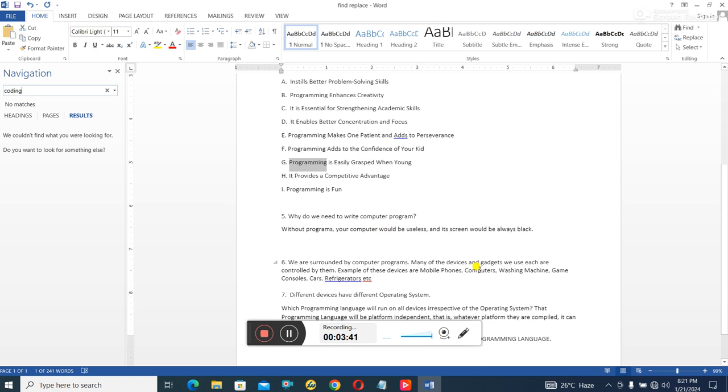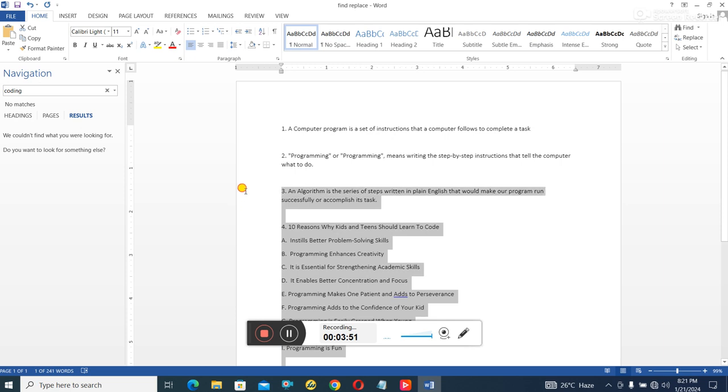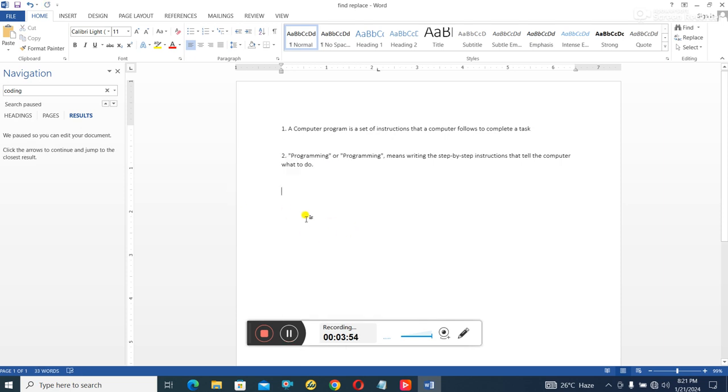So that's how you can know the total number of words on a page. You can also find words, and you can also replace words. So if I cut out some of this, for example, the system tells me there are only 33 words here. If you count all these, you will have a total of 33 words.